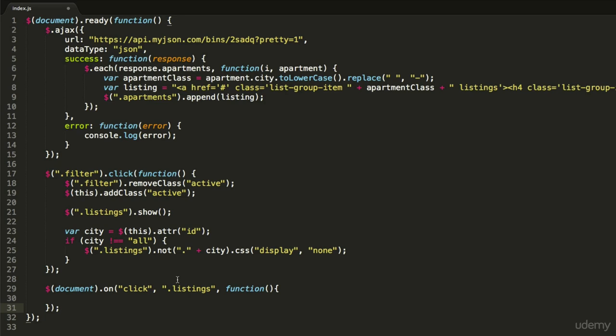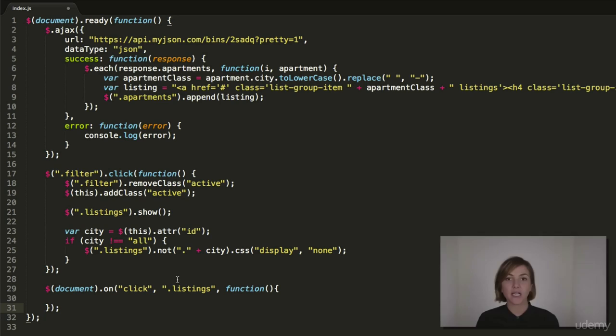But now we need a way to target the specific apartment that was clicked, get its address, and then do something with that address. So there's a couple steps involved, but the first one's just kind of laying the groundwork. We need a way to have a unique identifier on this listing in order to work with it. A unique identifier most commonly would be an ID, because while classes may be repeated, IDs are supposed to be unique and only used once.